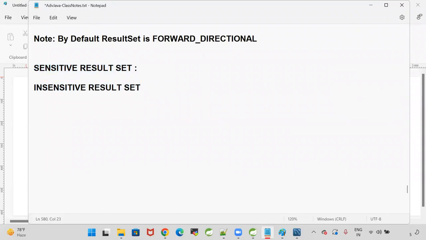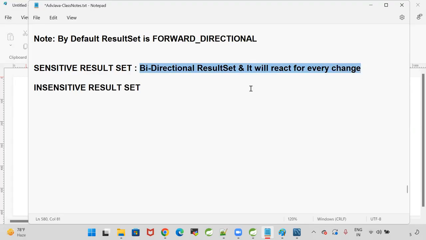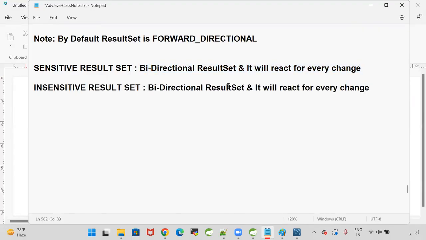Sensitive result set will become bidirectional. It will make your result set a bidirectional result set and react for changes. It will react for every change. Now, when you go for insensitive result set, this is also a bidirectional result set, but it won't react for changes. That is the difference between sensitive result set and insensitive result set.